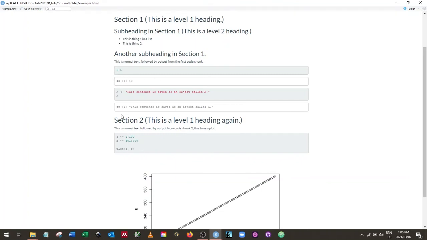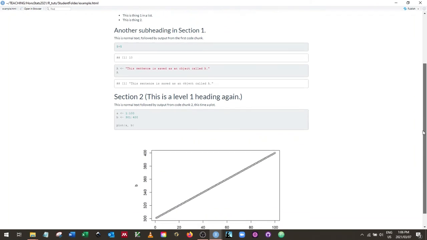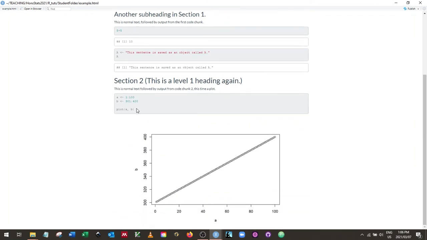And here our first code chunk starts. So as you can see, it shows us which code was first. This is the first line of code in the code chunk. This is the result. This was the second line of code in the code chunk, and this was the result. And then moving to section 2, and then there was some code there. It shows us what it was, and then this code happened to make a plot, and then it shows us the plot inside the same HTML file.